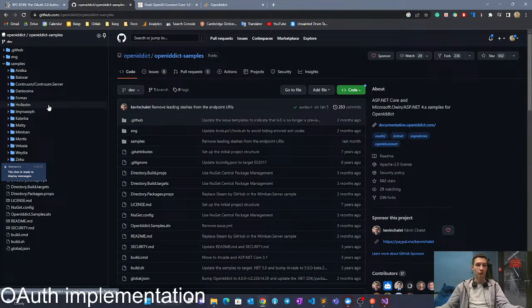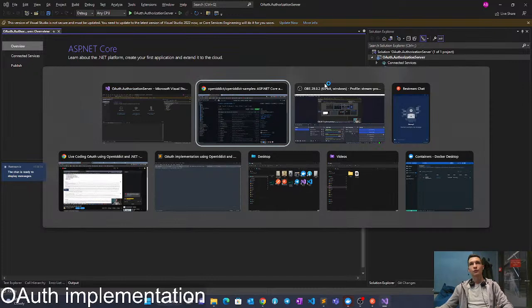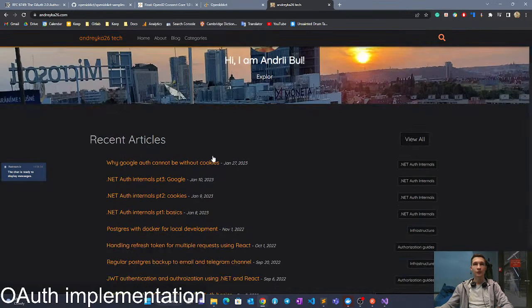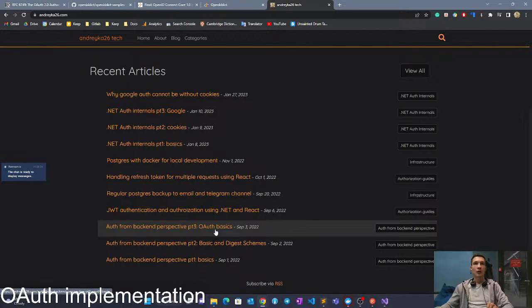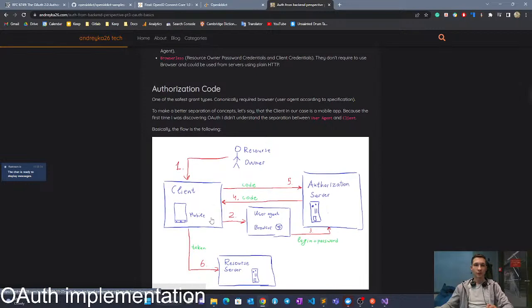So let's start. We have our Visual Studio here. We have our authorization server. Just to remind you what OAuth is, let's go to my article about this. There are a lot of definitions in OAuth basics, and we will use them as well. Today we are going to implement the most complicated flow, or the most complicated grant, called authorization code. Only it, because most probably this is what you're going to use. It's the safest, the most secure way of doing your OAuth implementation.